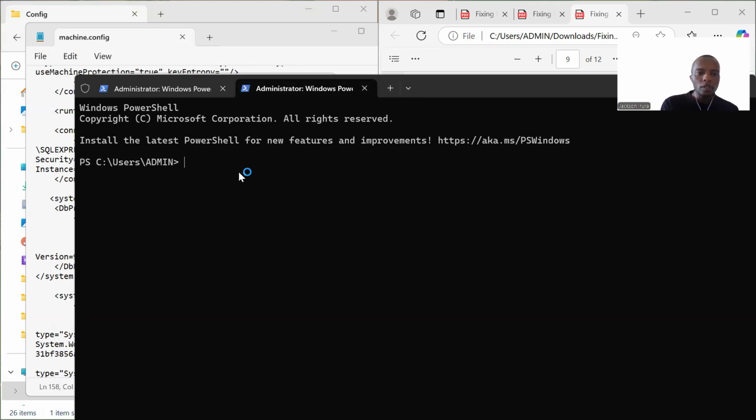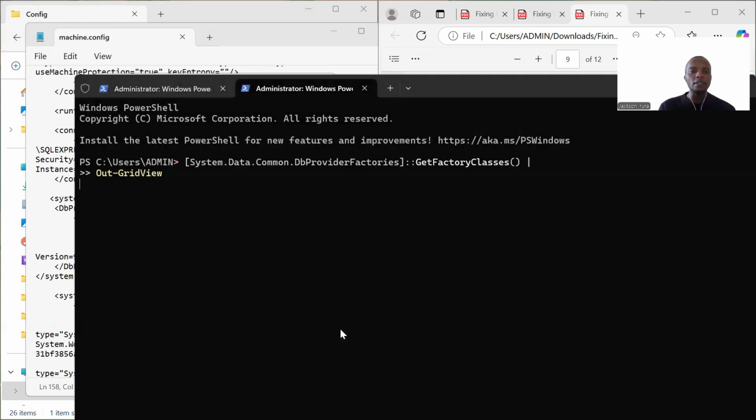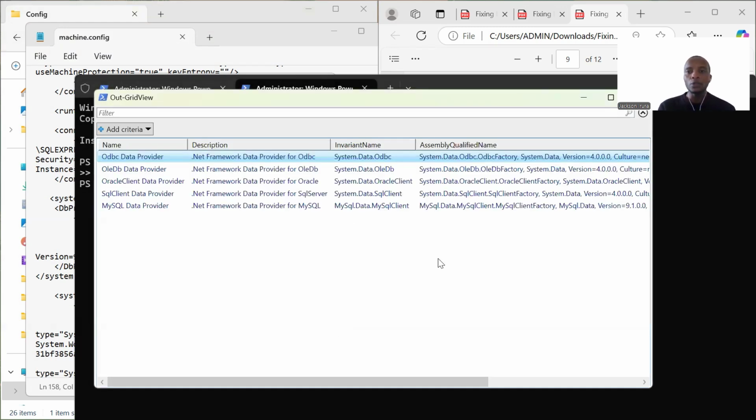Then paste your codes. You are about to paste text that contains multiple lines. If you paste this text into your shell, it may result in the unexpected execution of commands. Do you wish to continue? Say yes, and it will paste. After the paste, you will see that MySQL data provider is in this box. And when you see this MySQL data provider, it means that your codes are successfully changed.